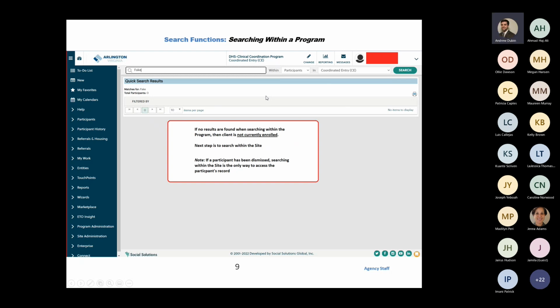Just a note before that, I'm running a little bit out of order. If you are able to find your client, let's say you search Dubin in coordinated entry, and it comes back with the results that you need, you're done searching from this point. You can just click on the client's name and you're done at that point.